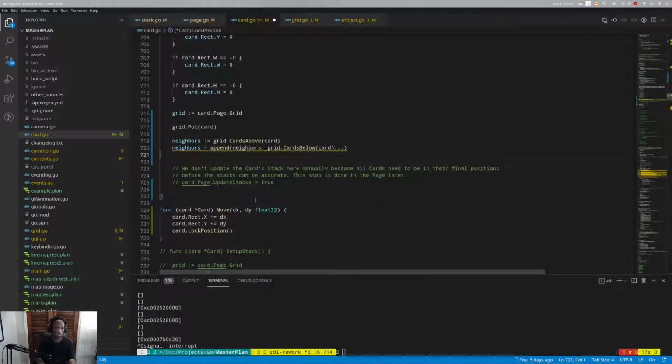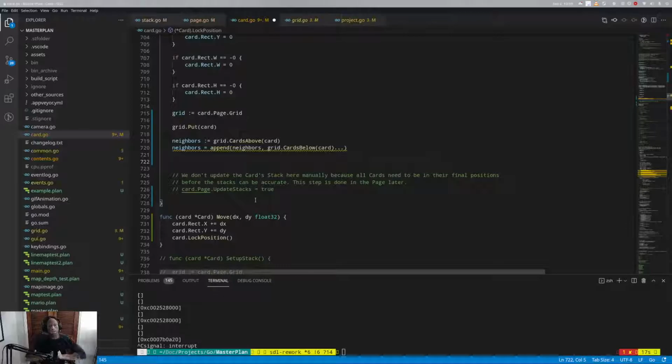Yeah, let's see. All right, so we want to... No, let me think. Because lock position is called basically when a card is moved into a spot. So we want to basically either set our stack to be the neighbor's stack, or set all the neighbors to be our stack.